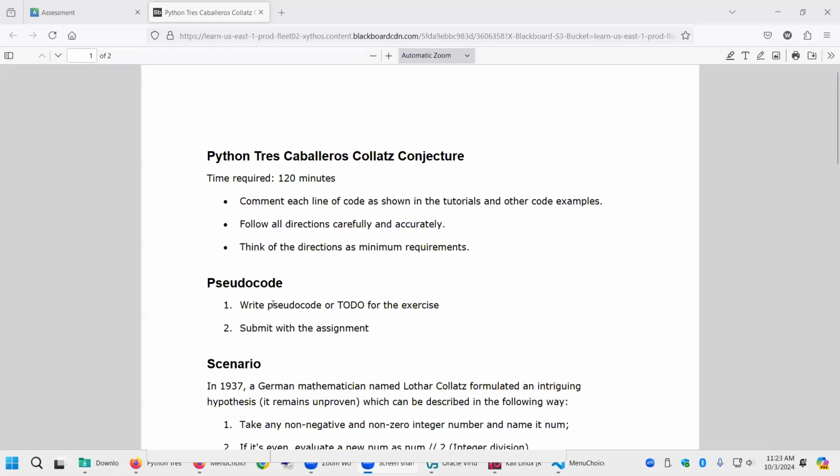I say in my programs, write pseudocode or to-do for the exercise. Well, quite often I get programs where it's obvious people have put in commenting and to-dos after they've solved the problem. I'm going to start putting in these. Please show me a pencil sketch of figuring out the algorithm.